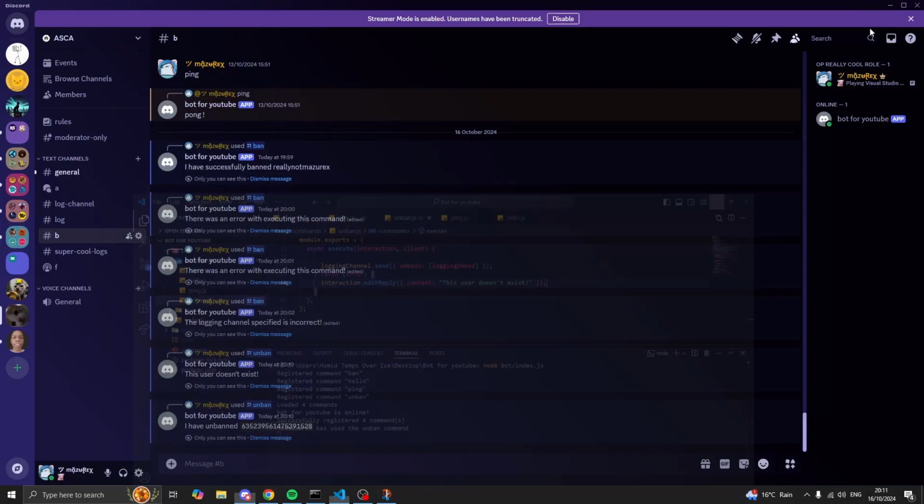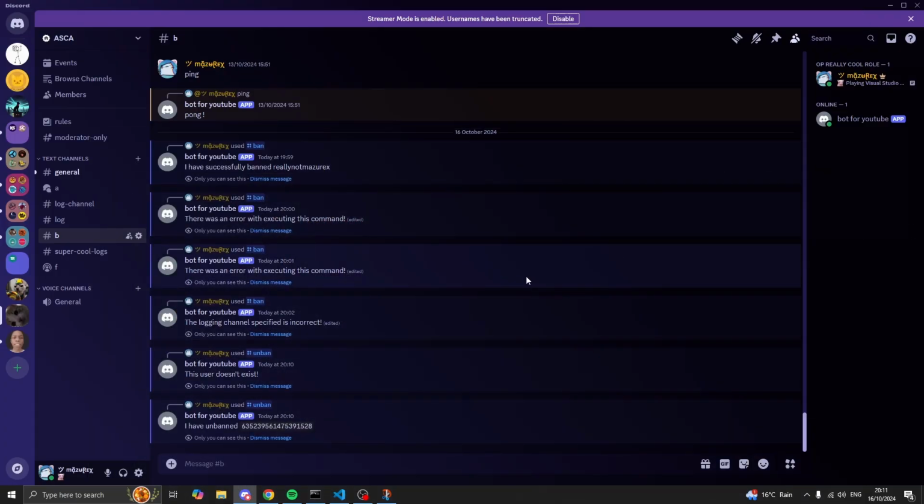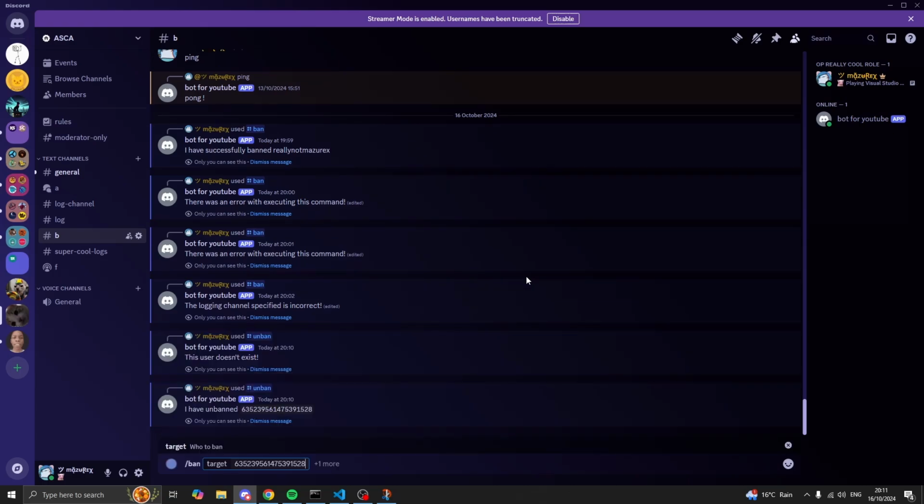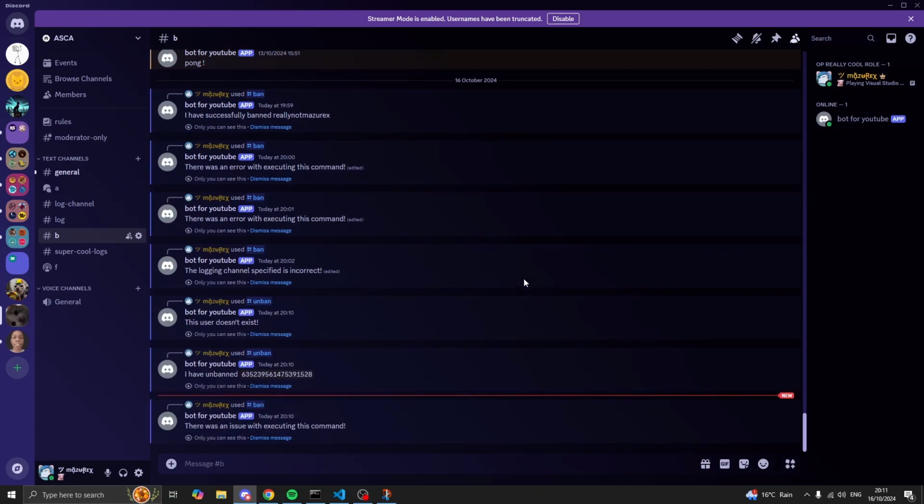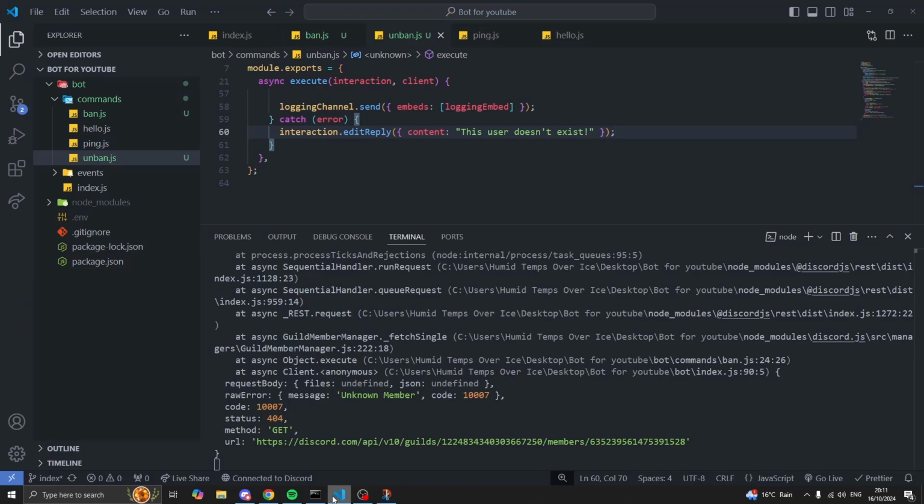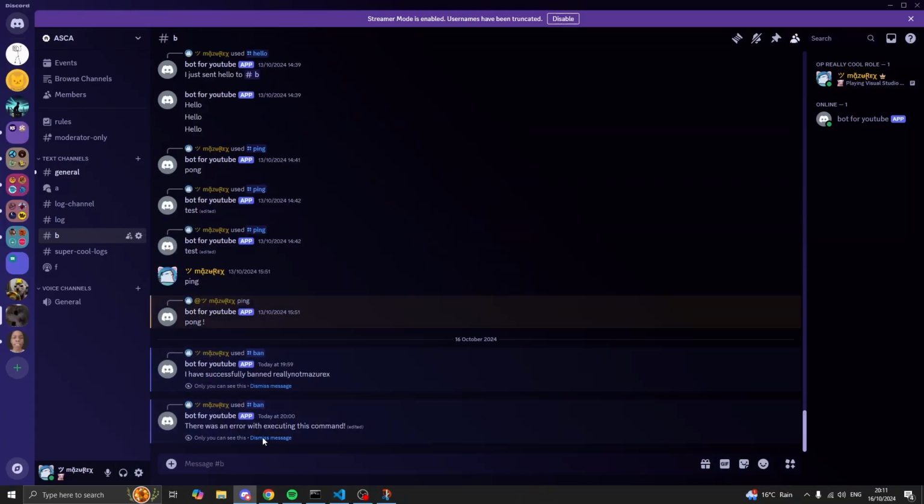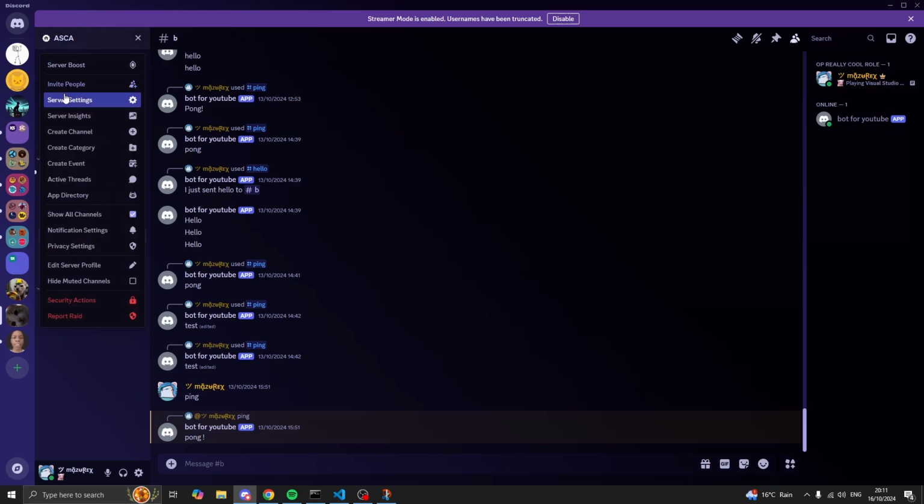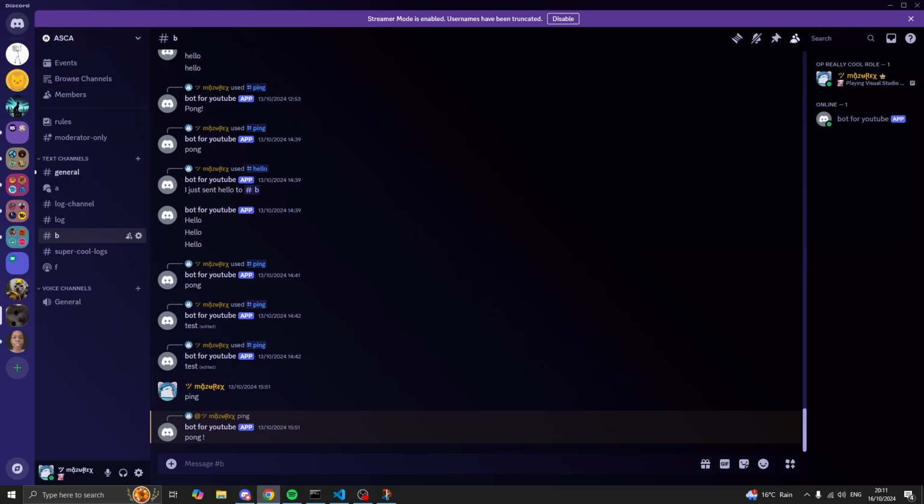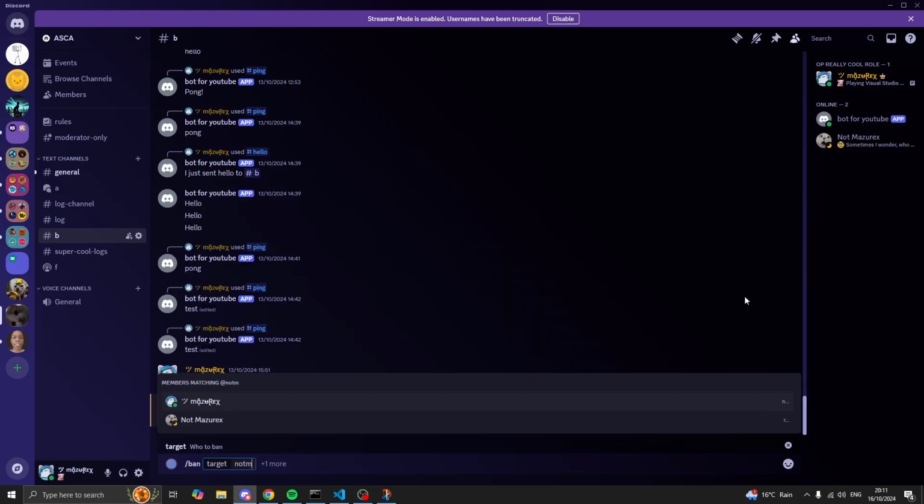We can actually just double test this real quick. So if I do /ban, I'm pretty sure you can ban by ID. No, you cannot. Okay. And I'm not surprised because that looks for a user in the guild. So let me just join the server again. Join server. /ban not Mazurax.